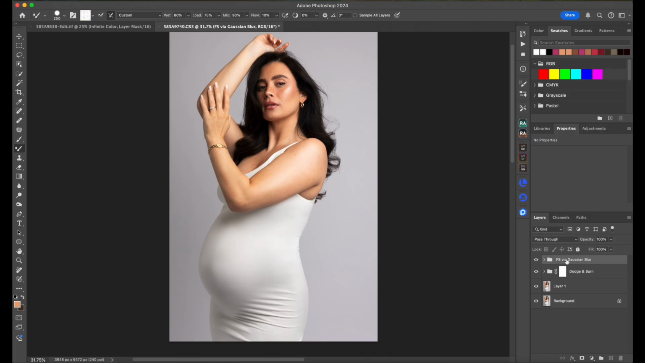Also with my frequency separation, I usually turn the whole group down a bit. This will depend on the image and how much I've worked on the image and how much frequency separation I've used. For this image, I think between 70 and 80% looks still quite nice, and it's evened out those areas a little bit.